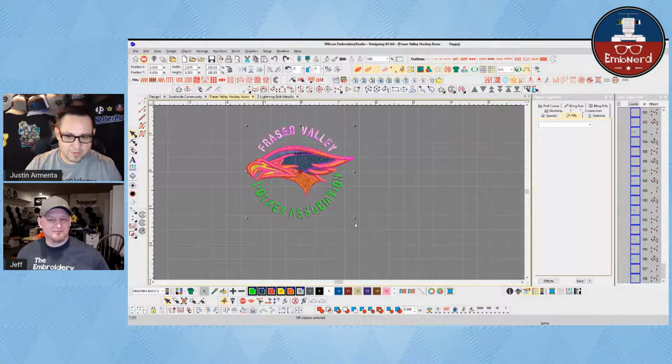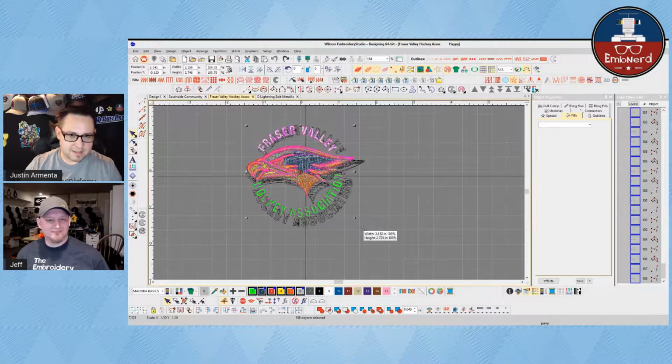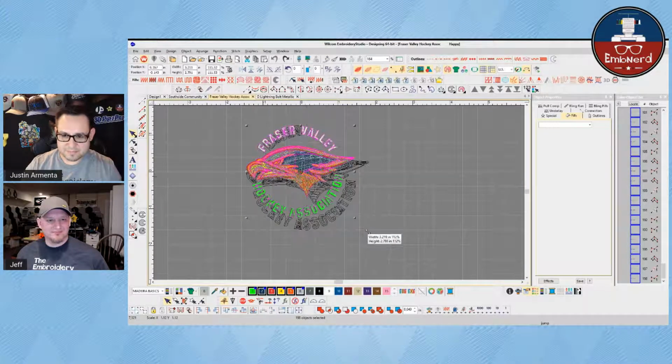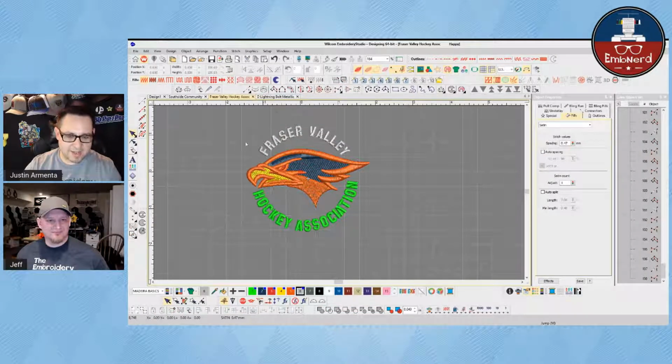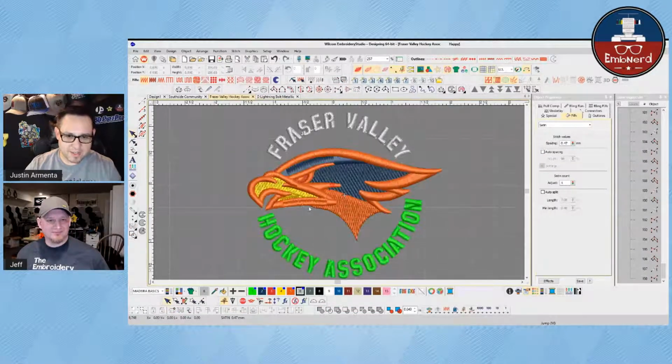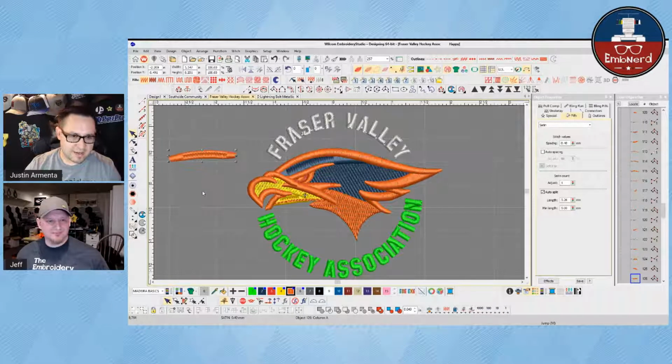And say I just wanted to scale this up 15%. So the main thing that I saw right off the bat was this satin here now has a split stitch. Wilcom wanted to apply a split stitch to it. It's easily solved. I just turn auto split off.